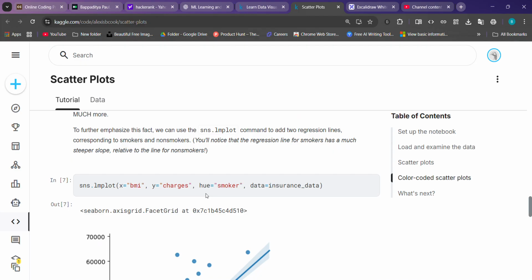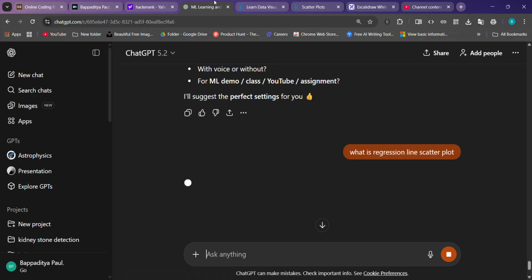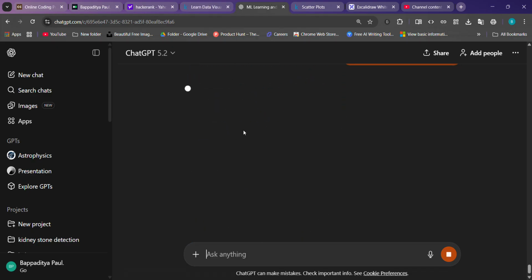SNS lmplot regression line. We now ask: what is a regression line in a scatter plot? When we go to understand the scatter plot and regression line, let's explain simply.